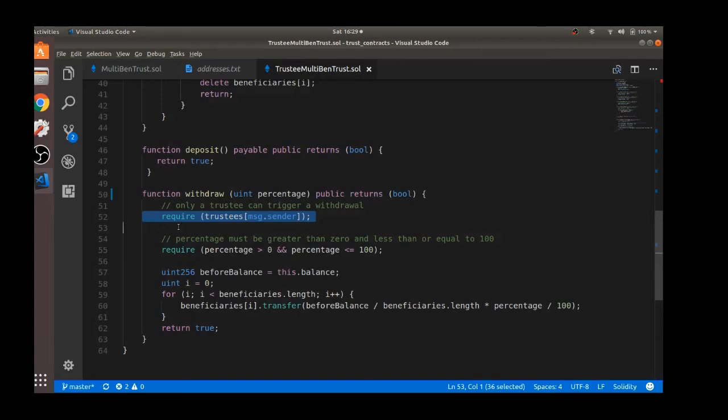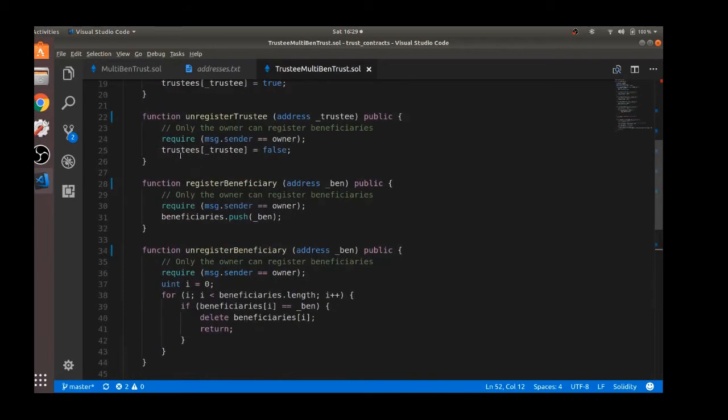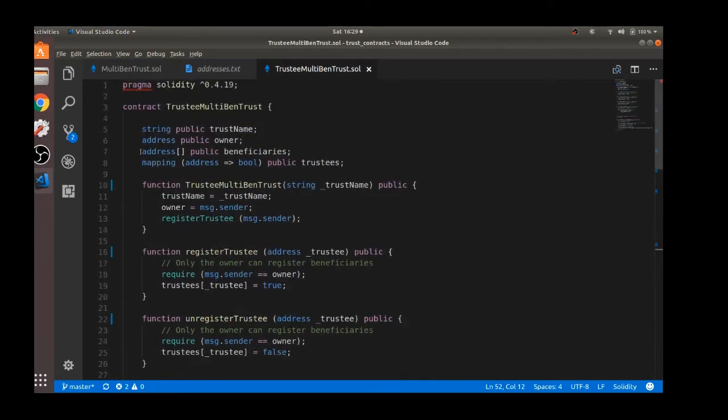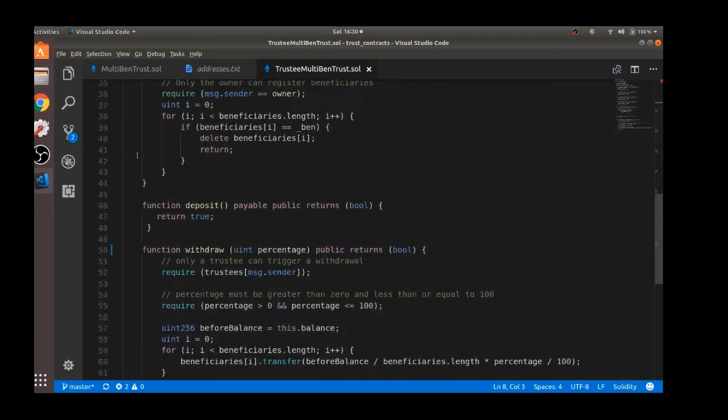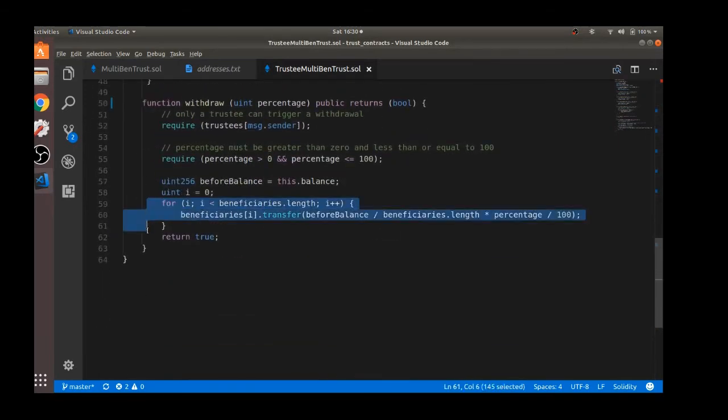One point I want to make, it's a bit technical, so bear with me. I made the trustees a mapping as opposed to an array. The reason I did that is because there's no need in our use case to loop through the trustees. Within Solidity, there's no way to loop through a mapping. It's simply looking at the address and determining if it's true or false. However, the beneficiaries must be an array because we must loop through the beneficiaries when we do the withdrawal, because we have to touch each one. This allows us to use less gas, less computational power, as we're interacting with our contract.